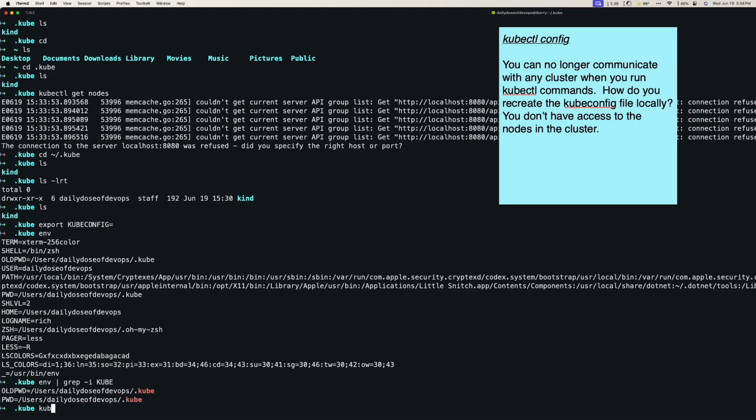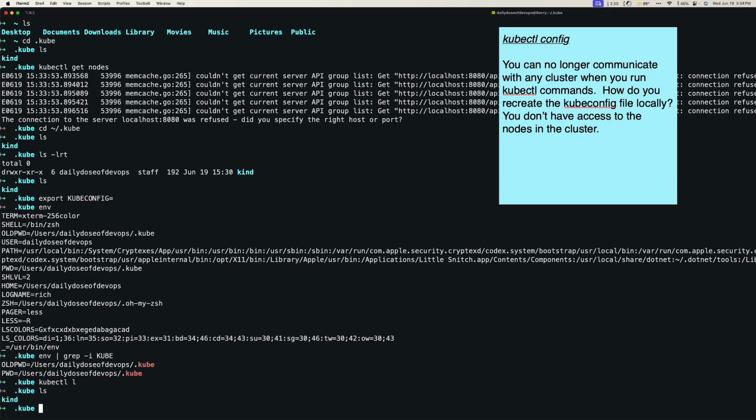So that's the problem. We can't get to the cluster because there is no config file, and we don't have access to the nodes in the cluster, so we can't pull the kubeconfig file from there and bring it locally. So how do we recreate the kubeconfig file? This bash script was at most 4 lines, I think, which were 3 kubectl commands and then 1 echo command. So it was really pretty simple, but let's go through it.